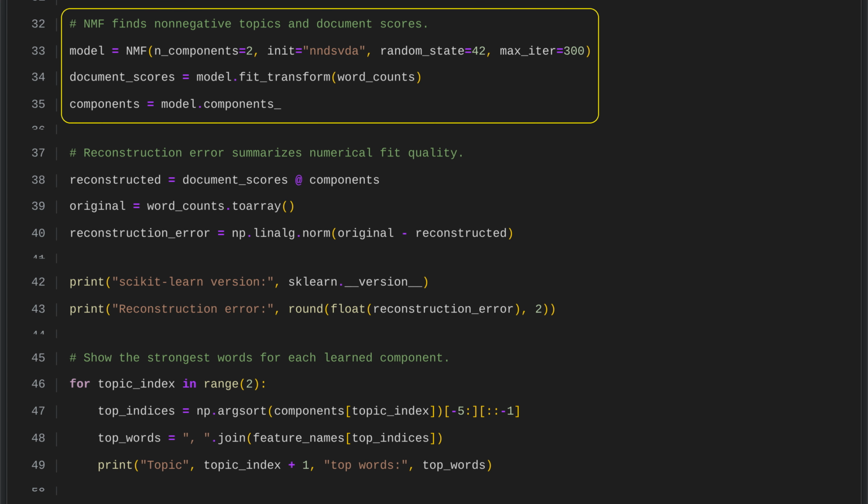We create a non-negative matrix factorization model with 2 components to find 2 topics in the document word matrix. A smart initialization, fixed random state, and sufficient iteration limit help make the results stable and allow the model to converge. After fitting the model, the document scores show how strongly each document relates to each topic, while the learned components show the most important words for each topic.